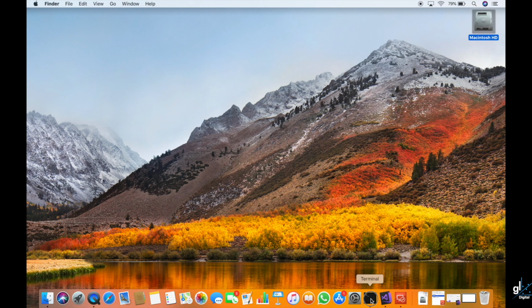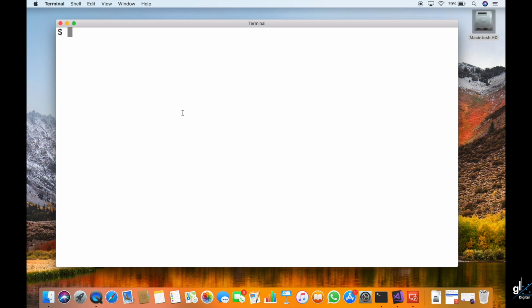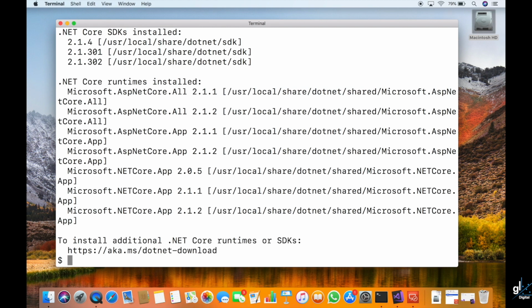First, we'll launch Terminal to access our .NET command line interface, and let's quickly verify our current directory. Great, that's as expected. We can then verify our .NET Core information by typing dotnet --info. We can see that we have the .NET SDK 2.1.4 installed as well as the .NET Core Runtime 2.1.2.